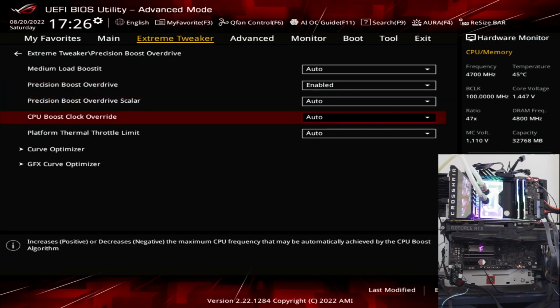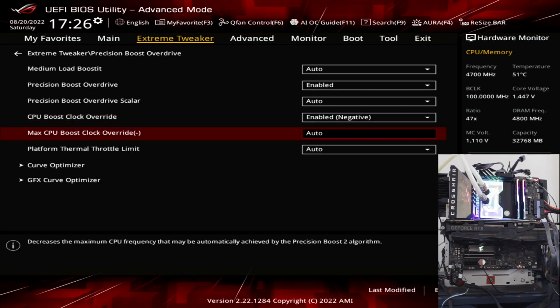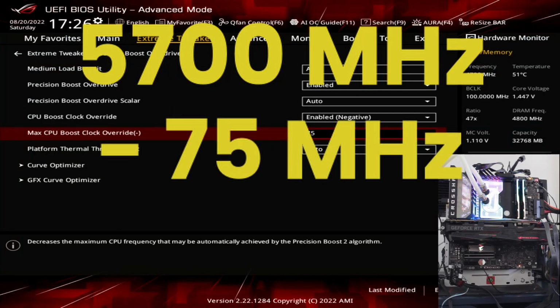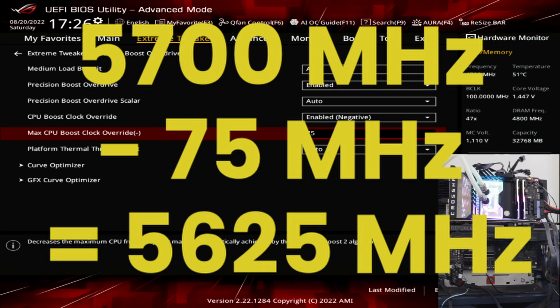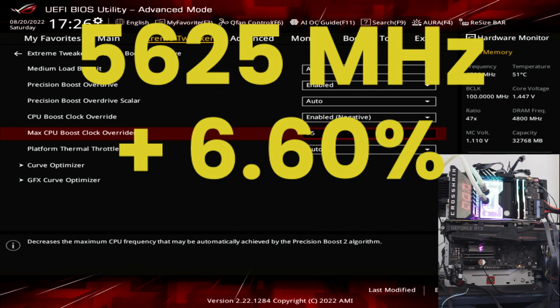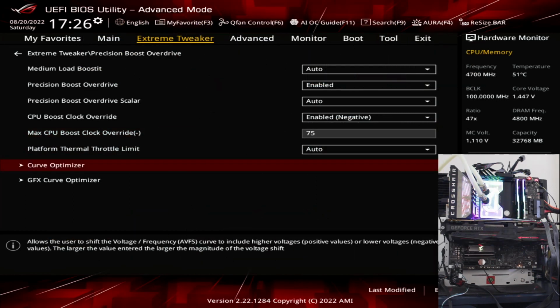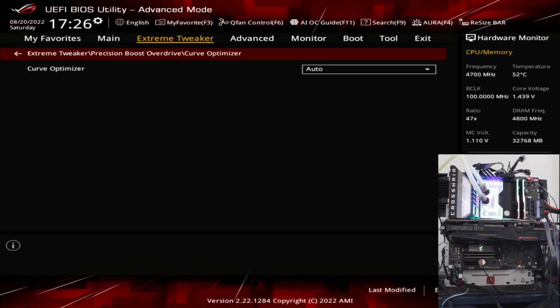Set CPU Boost Clock Override to Enabled Negative. Set Max CPU Boost Clock Override to 75. This decreases the frequency ceiling by 75 MHz from the programmed max 1T limit. On this Ryzen 9 7900X, that's 5700 MHz. Reducing this by 75 MHz results in a ceiling of 5625 MHz, but adjusted by our eClock of 106.60 MHz, that becomes 5996 MHz. Enter the Curve Optimizer submenu and set Curve Optimizer to Per Core.